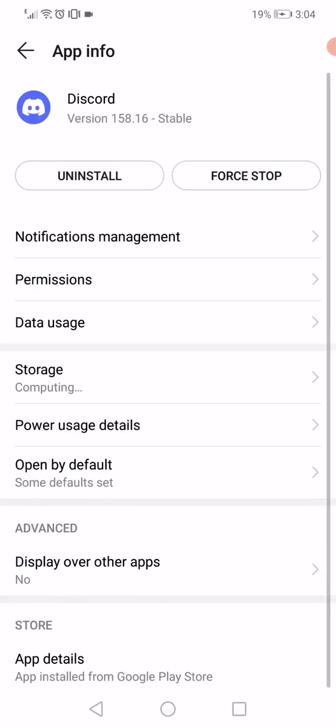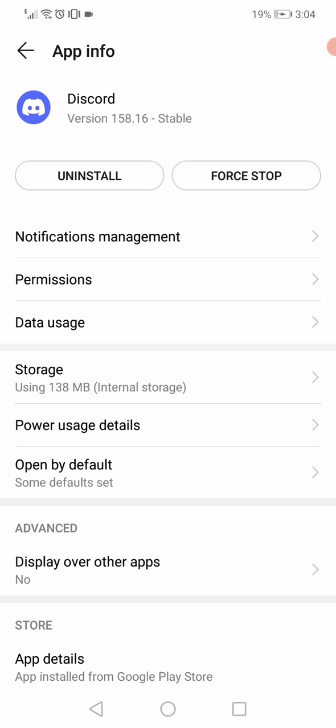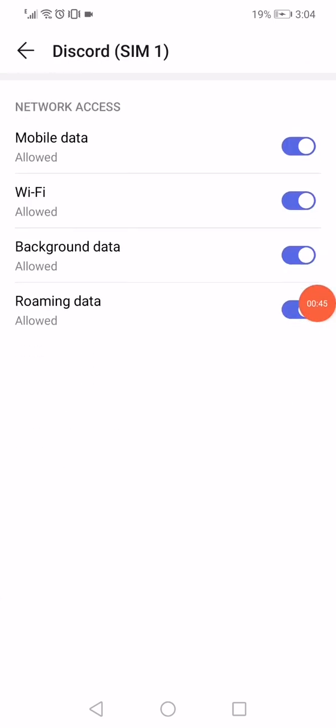When you click on it, it will take you to the app informations. On this page, you will find all the app informations. So all what you want to do here is click on the data usage. Scroll down and then disable the background data.